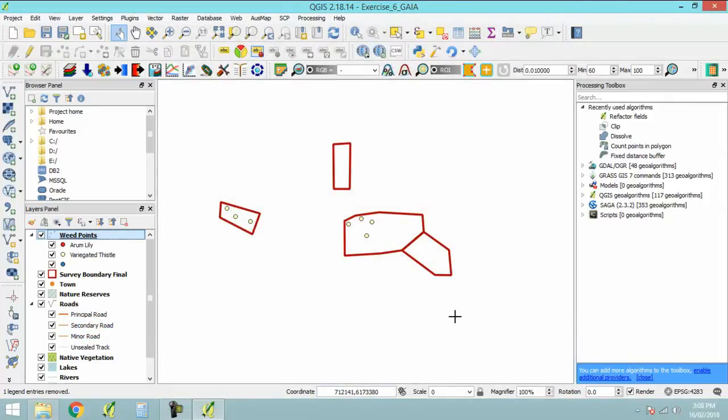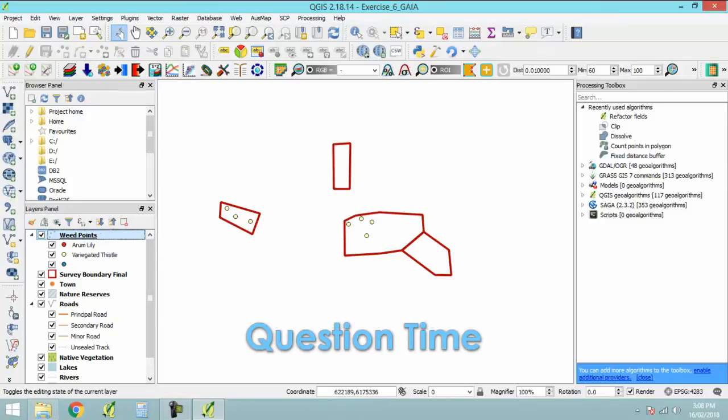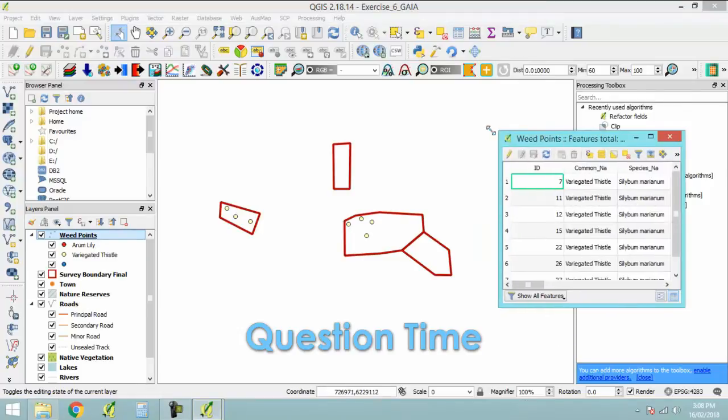Only the thistle points should be visible in your map canvas now. So how many thistle points are there in the map? Review the weed points attributes table to get this answer.